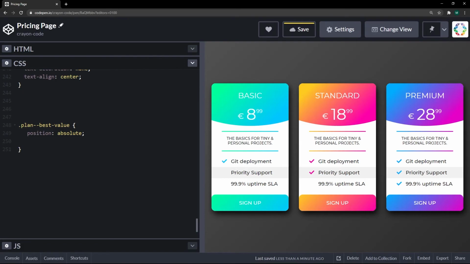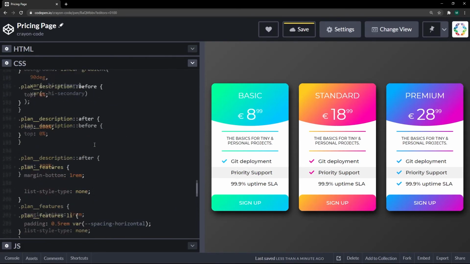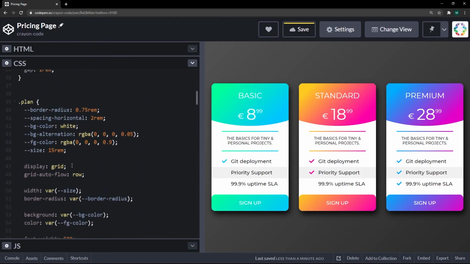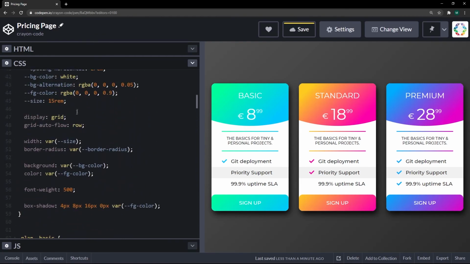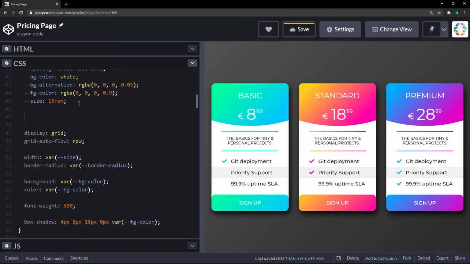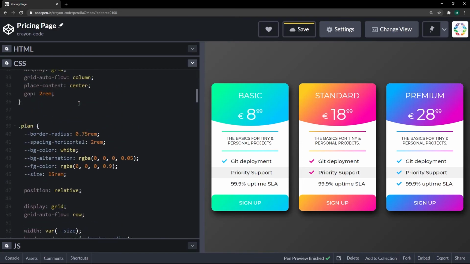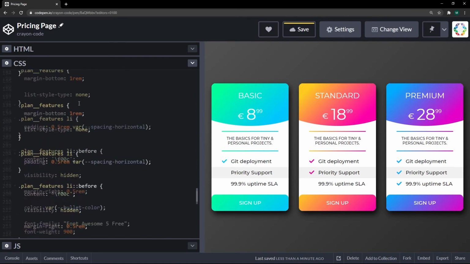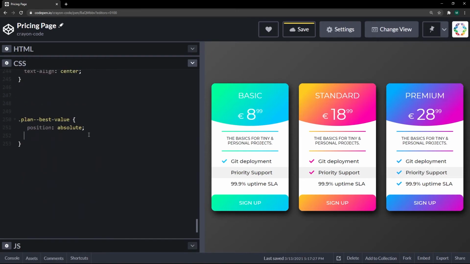To make this actually work, we need to readjust the positioning of the actual plan. This one does not have position relative at the moment. So let's add it, position relative. And you can see the star should reappear. I guess this is also a z-index issue, because we have been messing with the z-index here. If we put z-index 2, the star, yeah, there it is.